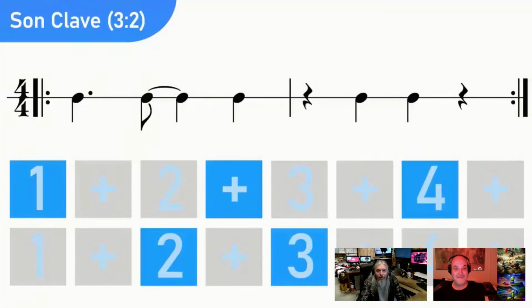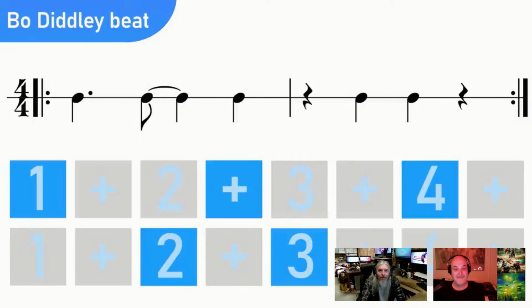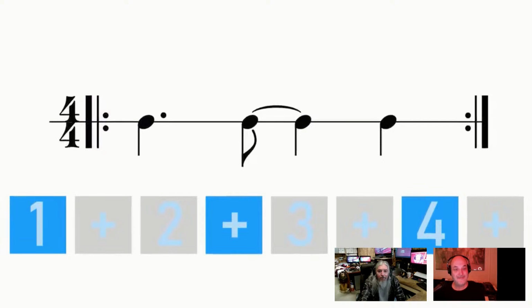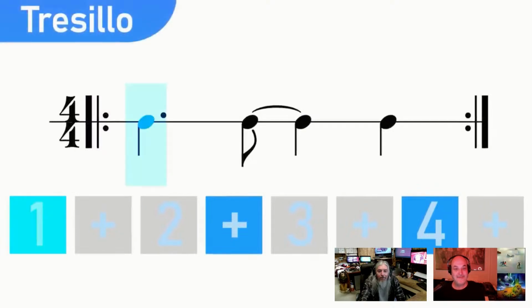So this rhythm can either be called a 3-2 son clave or the Bo Diddley beat. But if we take just the first bar of this rhythm, we actually get another common rhythm called a tresillo.